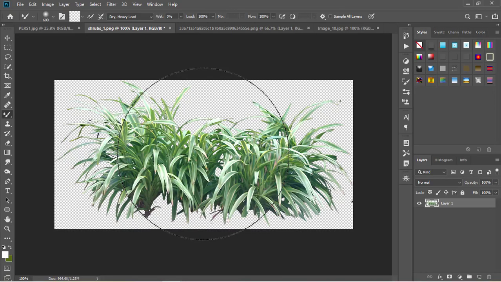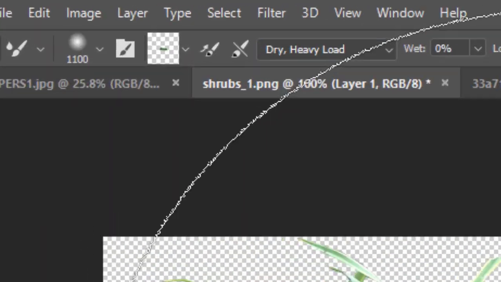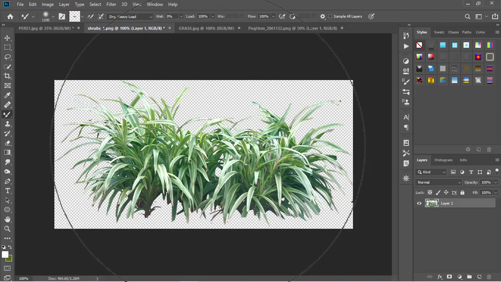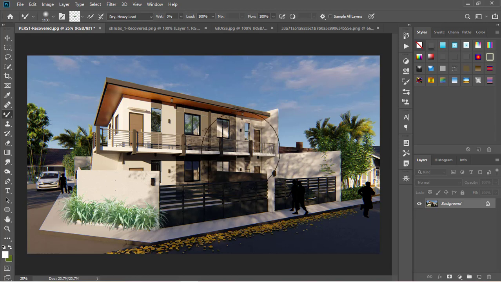We need to increase the size of our brush so that the whole shrub image is inside the brush diameter. Press Alt and left click. Notice that our shrub appeared on this sort of a thumbnail. Now we are ready to paint this image to this scene. Left click once on your mouse, left click again, and we have just painted our shrub into our image.